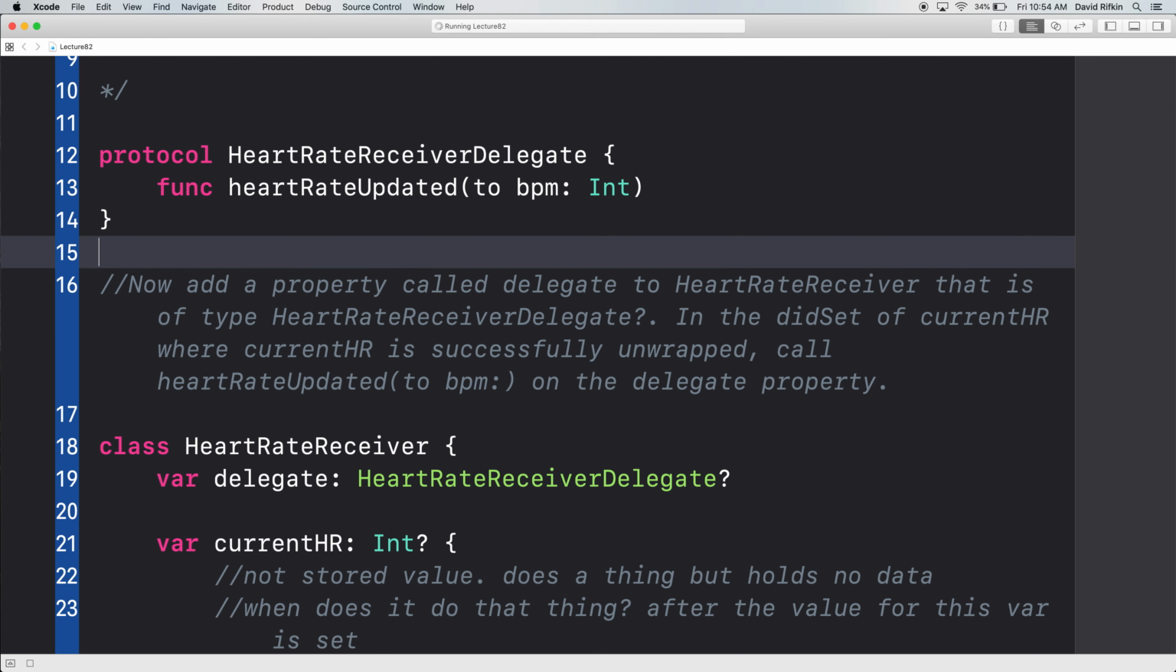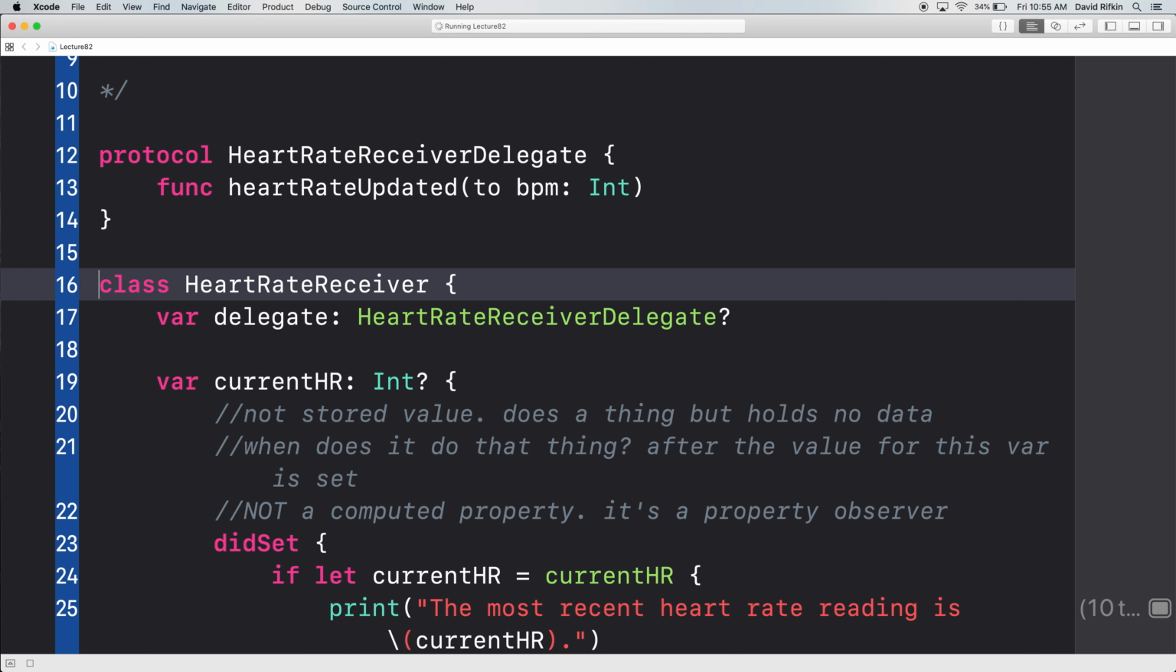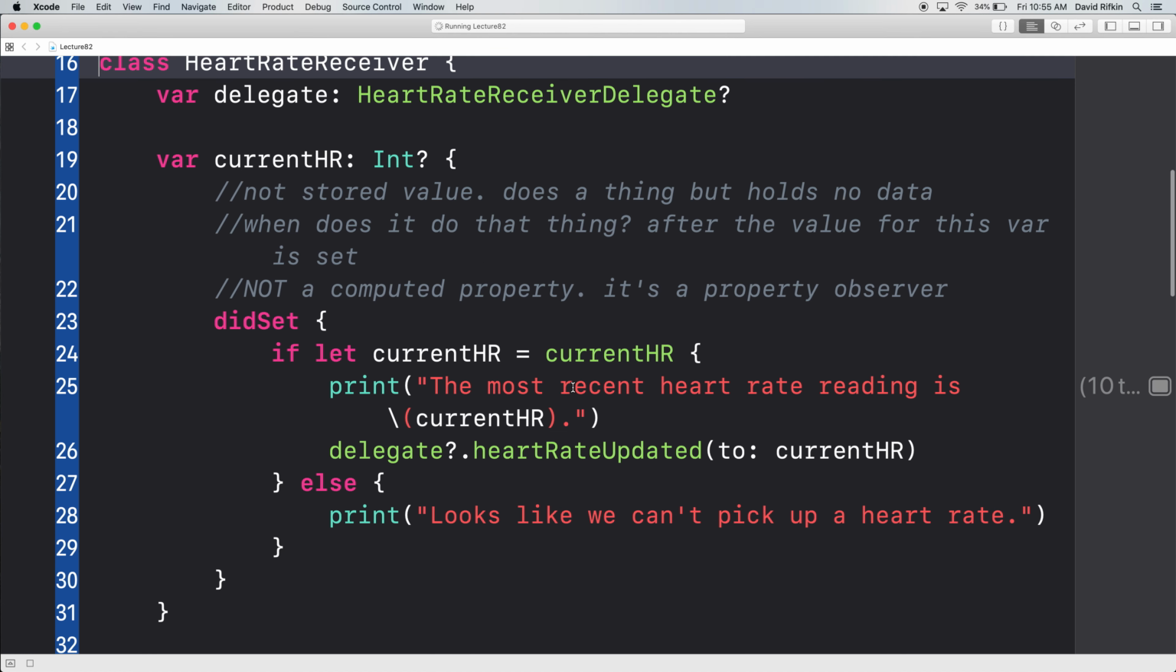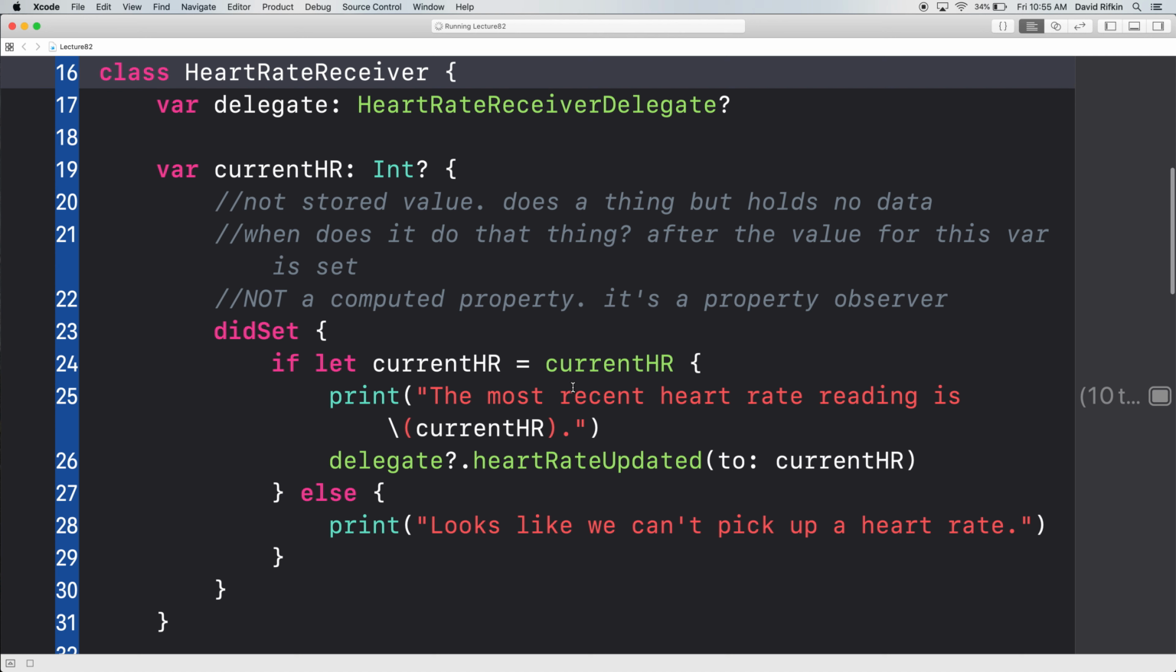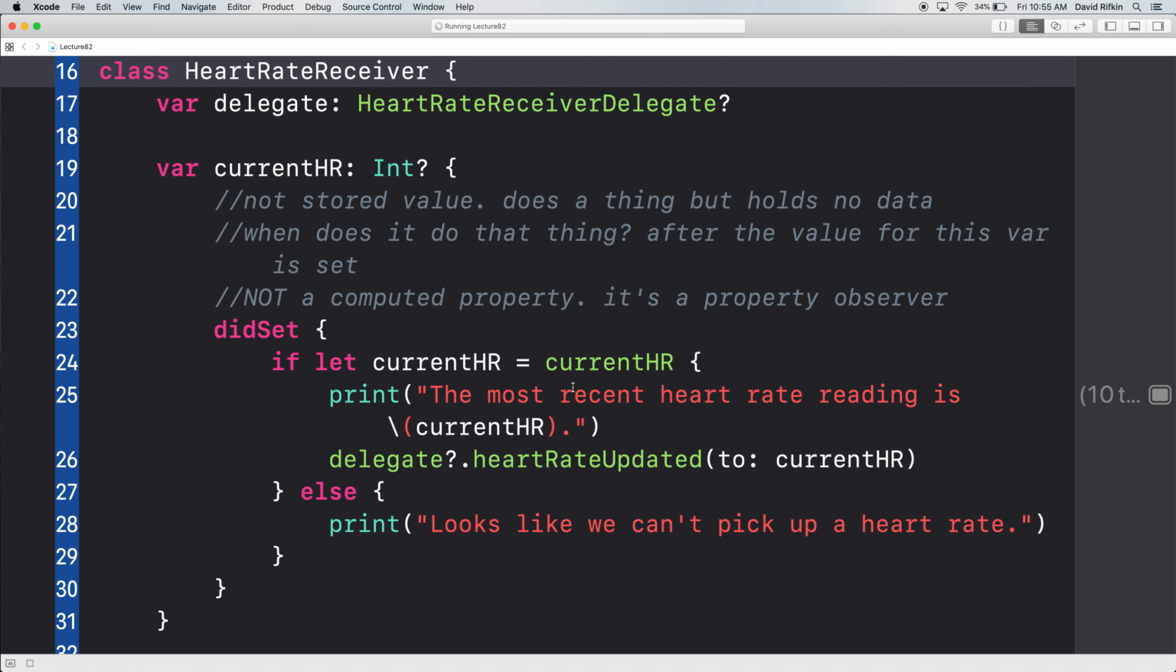Sunny. Why do we make it an optional protocol, and why do we not need to unwrap it when we use it? Over here, unwrap it. When we make the variable delegate, why do we have to, in this case, make it an optional? Yeah, let me answer this first.